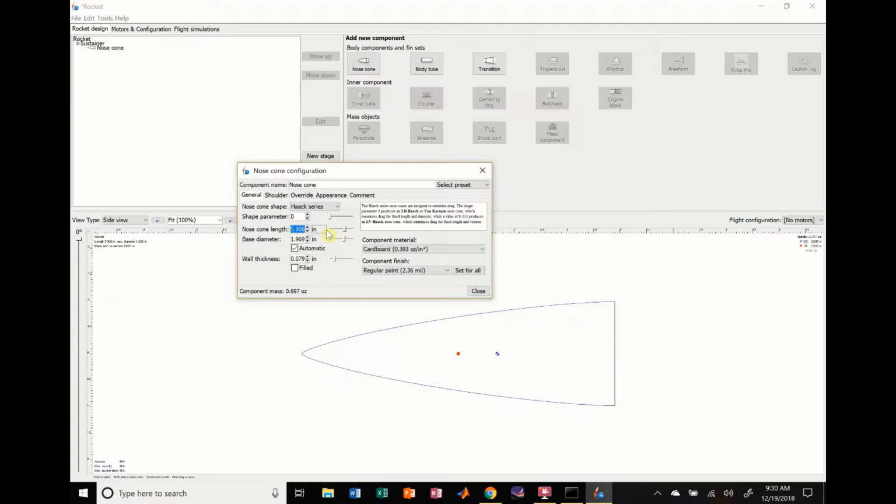And I'm going to change the nose cone length. I'm going to make it just a nice round number. I'm going to go up to 8 inches. So you can see it updates in real time, so you don't have to do anything else.